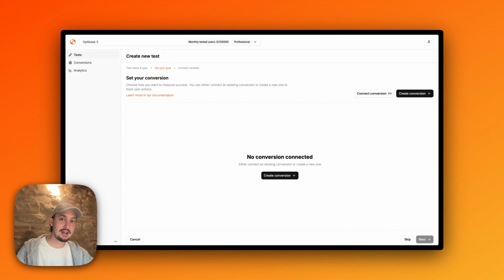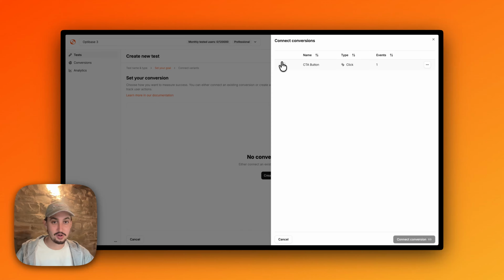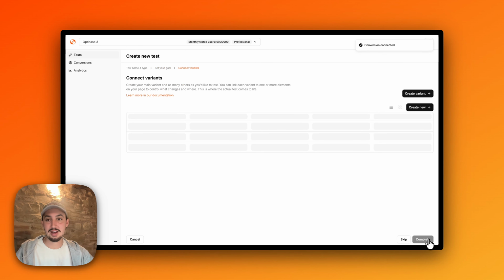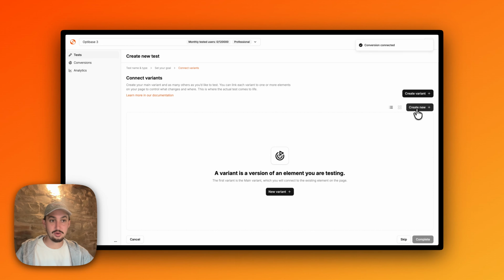The next thing you need to do is connect a conversion. I've already created a conversion and added it to my buttons on the page. Link is in the description if you don't know how to do that. In this case, I'm just going to click on connect conversion and connect the CTA button one that I've already connected. Then I'm going to click next and create a new variant.